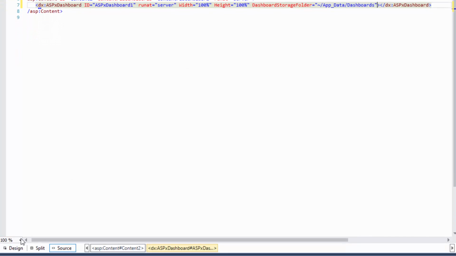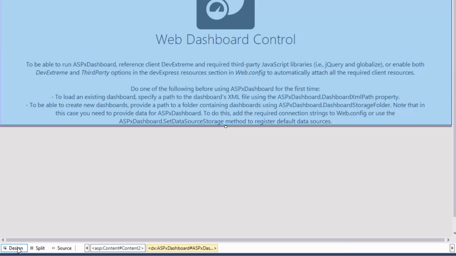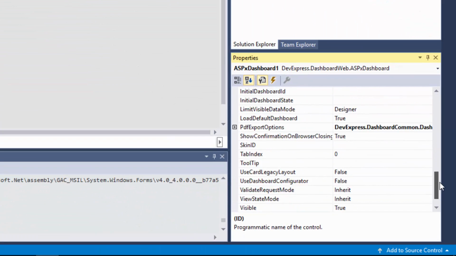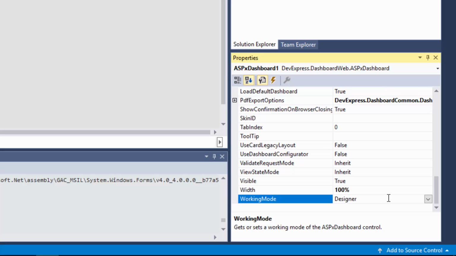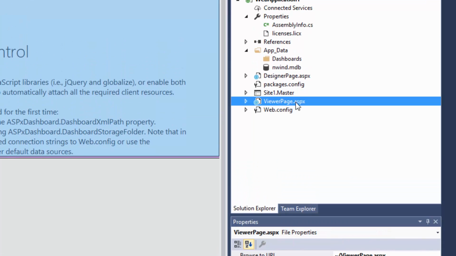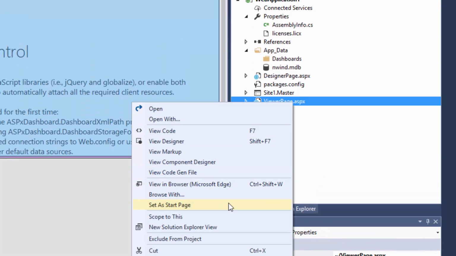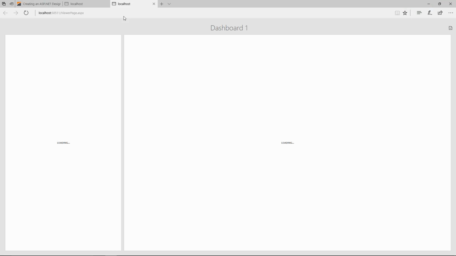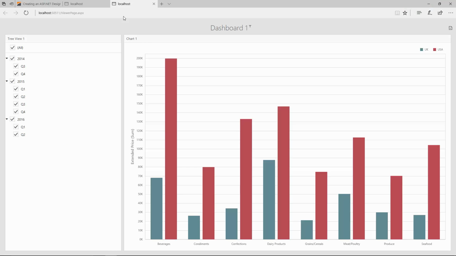Switch to the Design tab. In the Properties window, locate the Working Mode property and set it to Viewer Only. This is the only difference between the settings of our designer and viewer. Set our viewer page as a start page and run the application. The viewer will display the dashboard stored by the dashboard storage folder path.